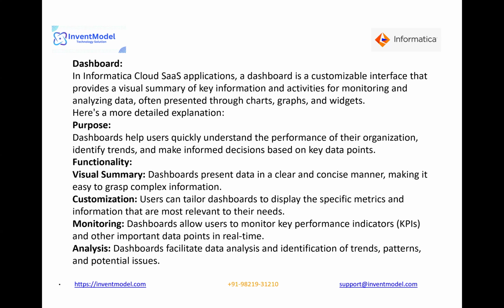So basically in the MDM Cloud Stack, a dashboard is a customizable interface that provides a visual summary of key information and activities for monitoring and analyzing data, often presented through charts, graphs, and widgets. Here we can see more explanation below, like the purpose. So what is the purpose of it? Basically, dashboard helps users quickly understand the performance of their organization, identify trends, and make informed decisions based on key data points. Functionality. So in the functionality section, we have multiple options.